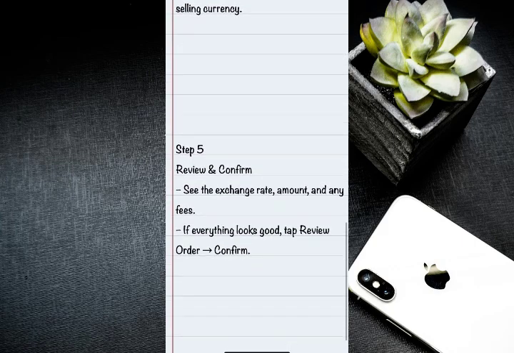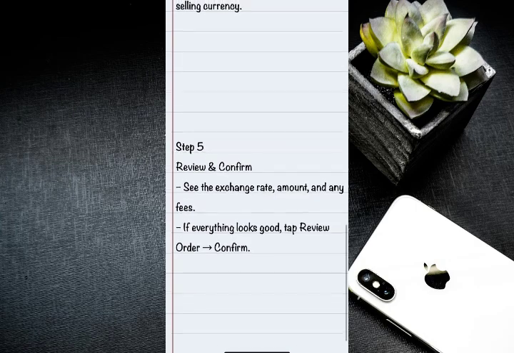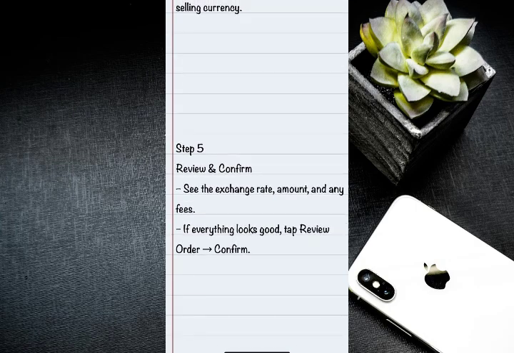Then on step 5, you have to review and confirm your changes. So check the exchange rate, amount, and any fee that is associated with the exchange. Then if everything looks good, tap Review, then tap on Order to confirm.